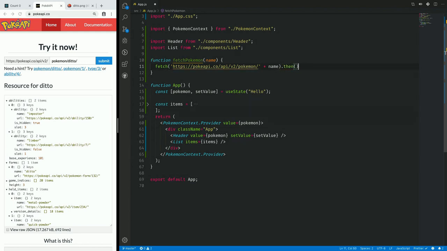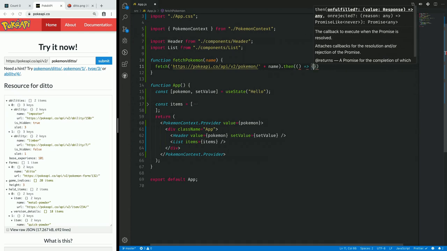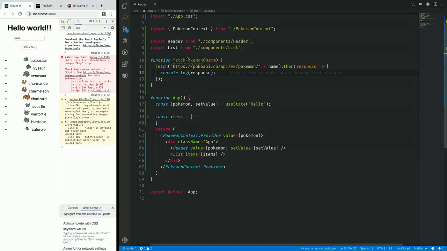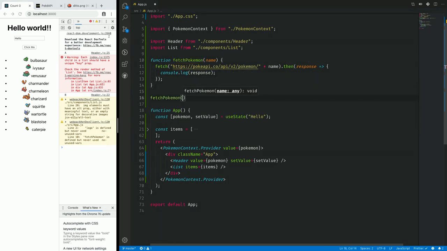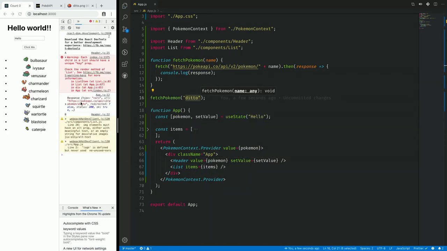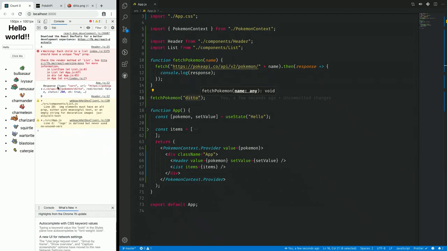With the fetch function, it will return a promise. To get the value from it after it finishes, we just do dot then, and this function will trigger after it finishes. It will return the response in the first argument, so yeah, response. Okay, and then we just try to call it with a simple Pokemon, maybe Ditto first. With this, it will execute right away, and after it's done, it will console log the response here.